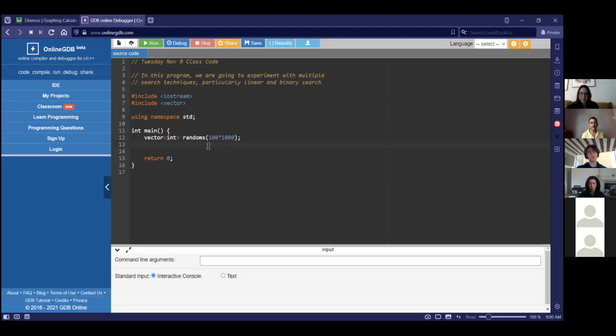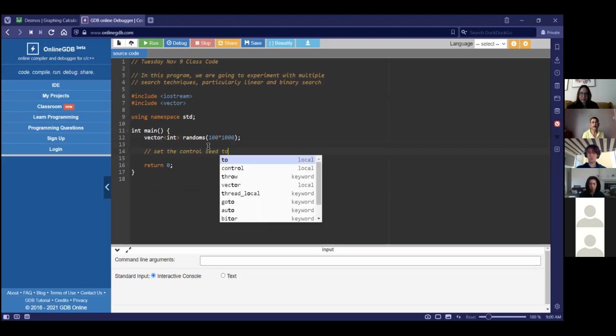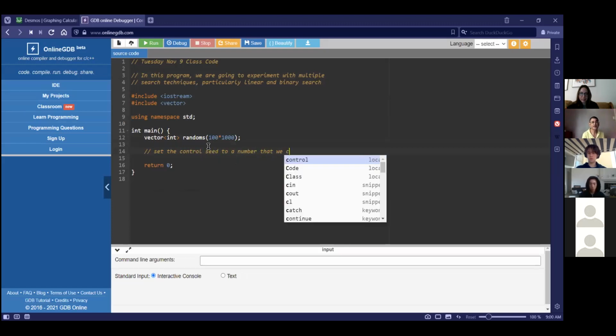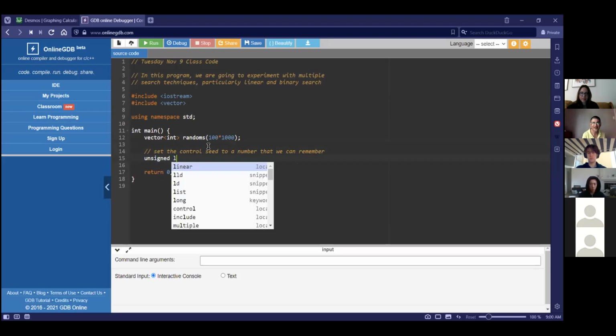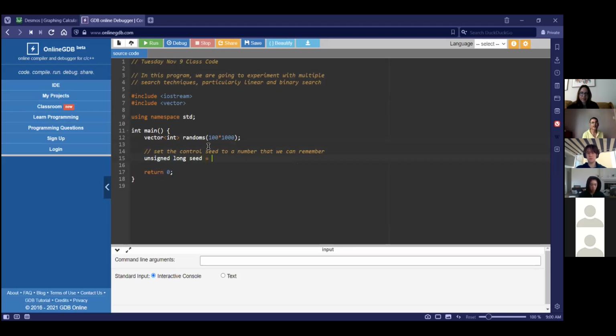Now go to a blank line there. First let's set a control seed. Put a comment there saying set the control seed to a number that we can remember. So now you say unsigned long seed equals. This is another way of doing exactly the same thing you've done before. Unsigned long seed equals time 0L.